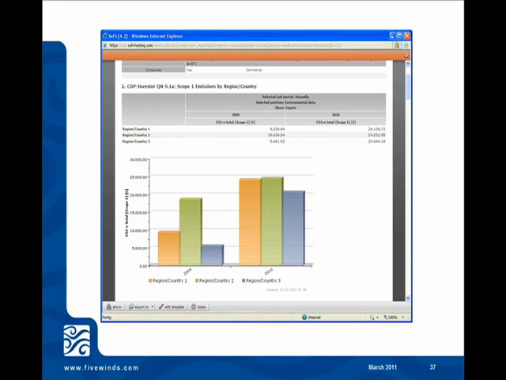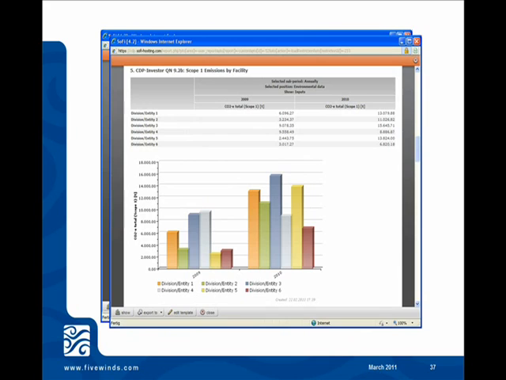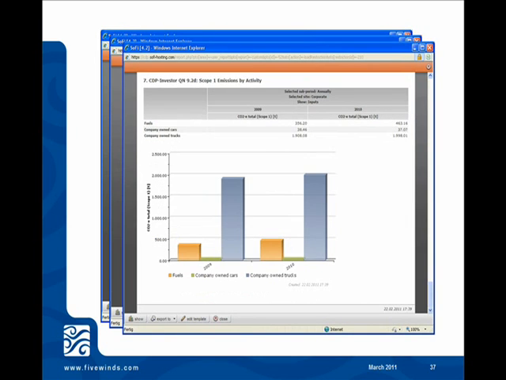These are some of the questions showing Scope 1 emissions by region or country. There are also some other examples of questions where you can see your emissions by facility. So what we do is customize the Carbon Explorer structure to reflect the structure of your company. And then you've got Scope 1 emissions by activity.